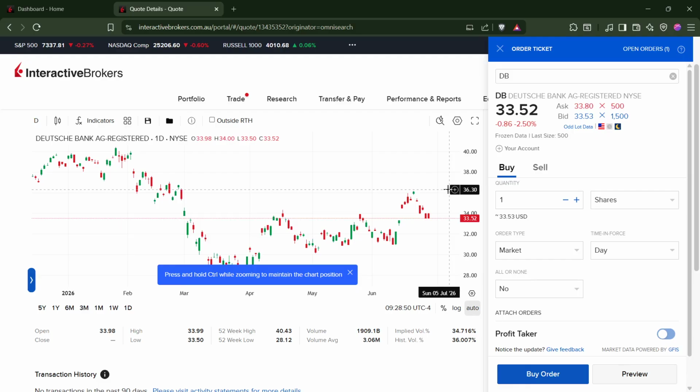Interactive Brokers charges 0.08% of the trade value, or a minimum of 250 SGD per order, whichever is greater. Keep in mind that by default, Interactive Brokers shows delayed prices unless you have a paid real-time subscription, so the prices you see might be a few minutes behind.